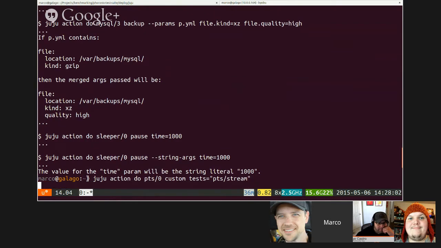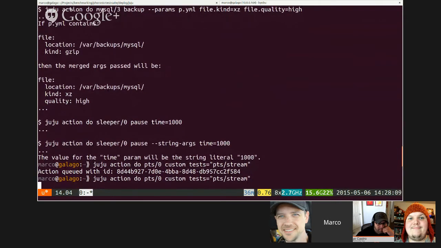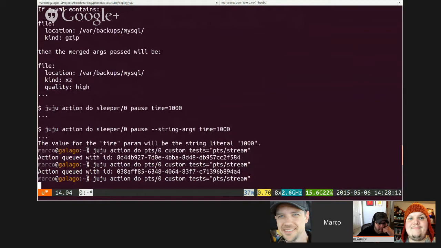So I'm going to run this. It'll give me back a UUID. It says it's been queued. Just like with the Juju hook system, actions are queued. So I can actually queue this up several times, and then Juju will properly process them in the whole event queue.